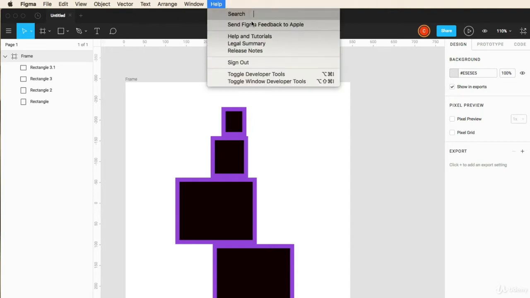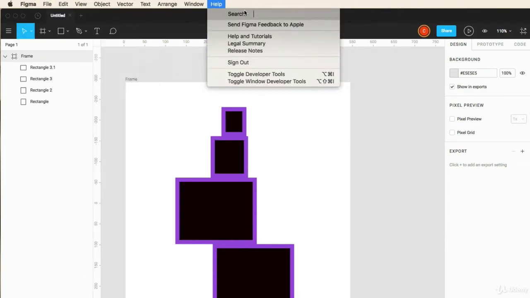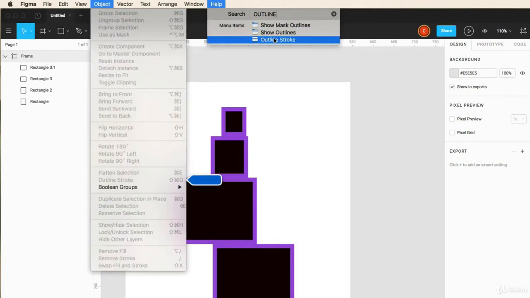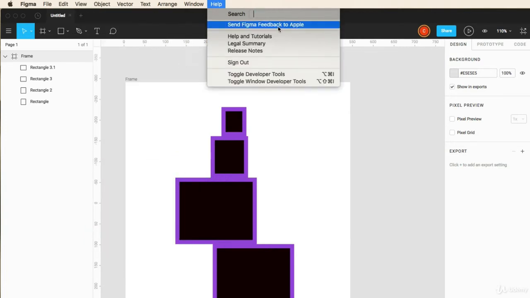Inside help, I really love this search inside the Mac help. So if I want to find a certain feature in one of these menu options, I can just type it in here like outline, and I can find this outline stroke option actually lives under object and right here. So you can quickly find the settings that you're looking for inside the menu bar.